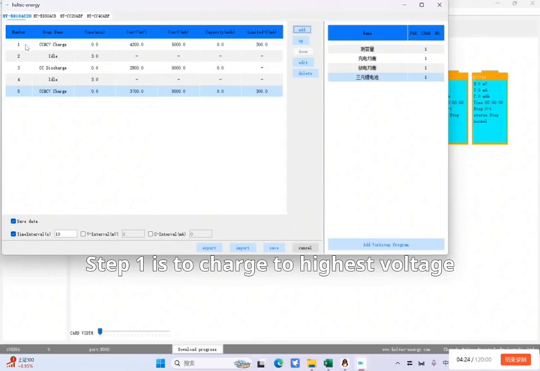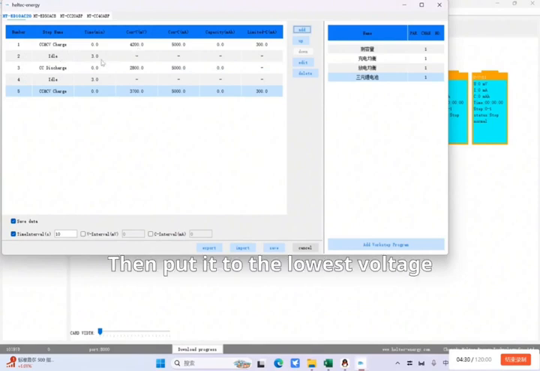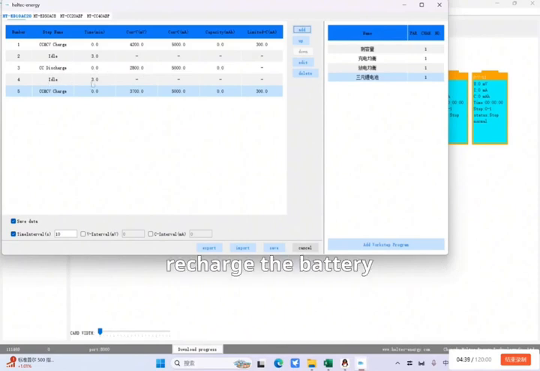Step 1 is to charge to highest voltage. Then idle for 3 minutes, then put it to the lowest voltage. Battery capacity is known. We'll be idle for another 3 minutes. Finally, recharge the battery. It balances the battery. Then click Save. Okay.